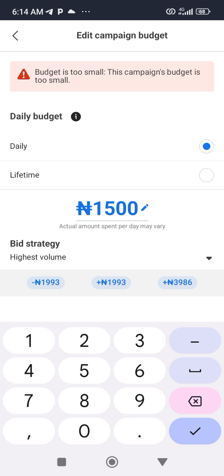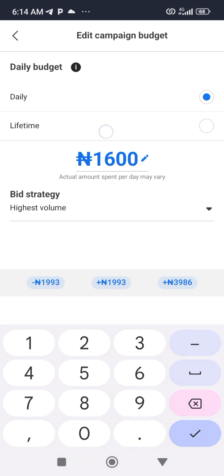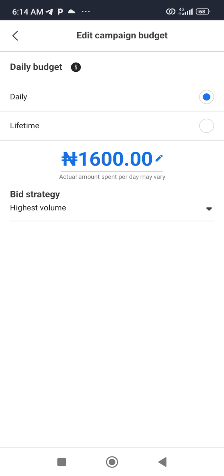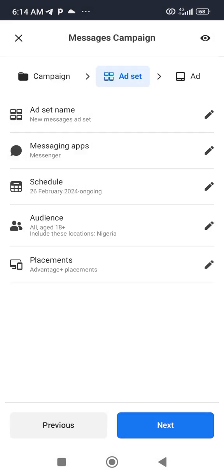This ad campaign's budget is too small. So input 1.6, it should go through. 1.6 is up. So now change it to put it on daily, as it's on daily here. Put it on daily, not lifetime. Lifetime is when you want to run a lifetime ad. If you have the budget, you run lifetime, but you should run daily and set the amount and the days you want the ads to run. So once it's on daily, go back and then you click on next.